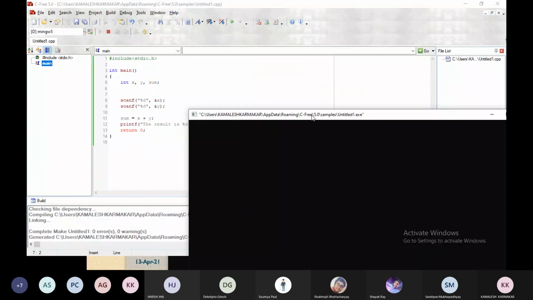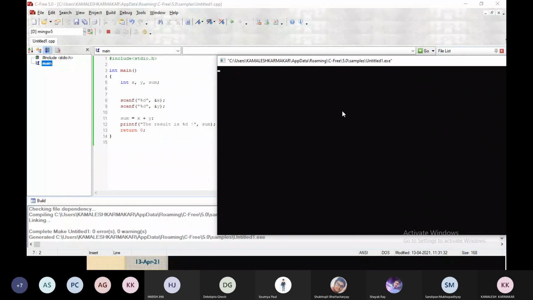If I run this program, this is a blank screen. So I'm taking some input, 15 for X, then I will press enter. Then I will enter another value, 23. If I press enter, the result is 38. So using the scanf function, we can take some input from the console. If you use the scanf function, you can take some value as input to the program from the user. So this is the way it works.